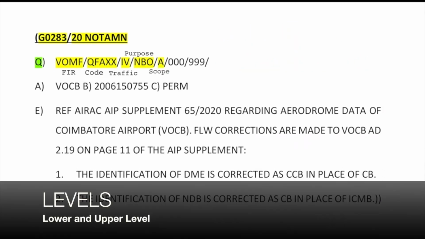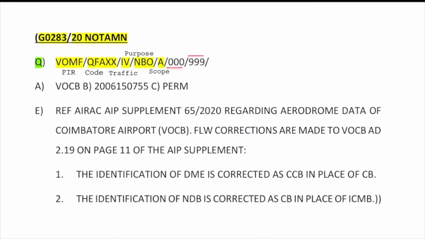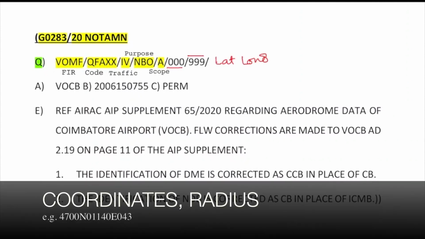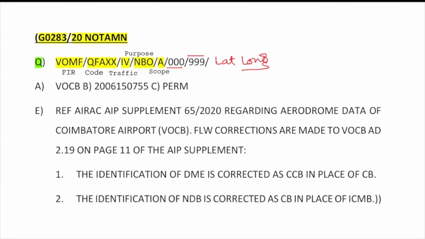Next two fields define the levels where the NOTAM is valid. One is the lower level, in this case 000, and 999 represents the upper level. Now since the NOTAM is not applying to any levels, these are default values. There is another field that defines the coordinates in latitude and longitude. Since in this case the NOTAM is relevant only for aerodrome, no coordinates are mentioned. This was all about item Q.